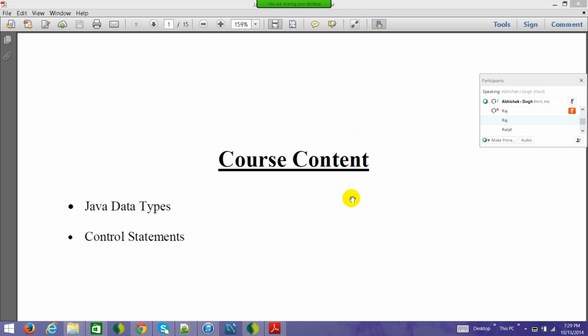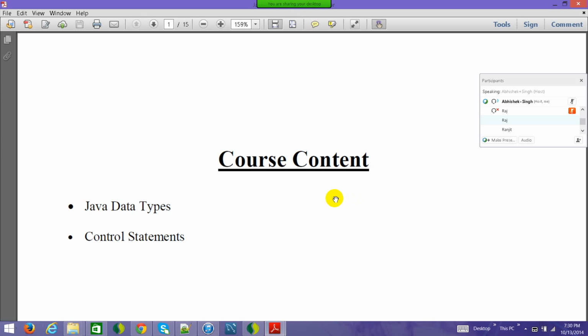Because otherwise, say from a computer perspective, whether it's a name Abhishek, or your employee ID 1, or a salary 20,000, it changes, and you do not know what value has to be stored. So for that purpose, Java has defined various data types. So that's what we are going to discuss here.